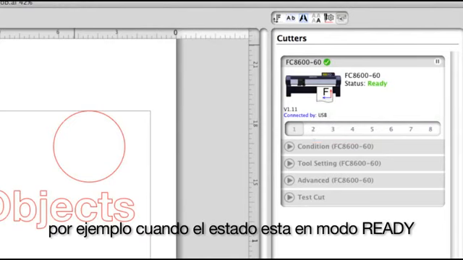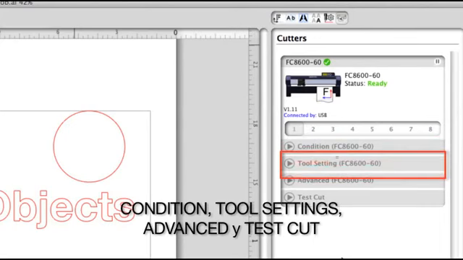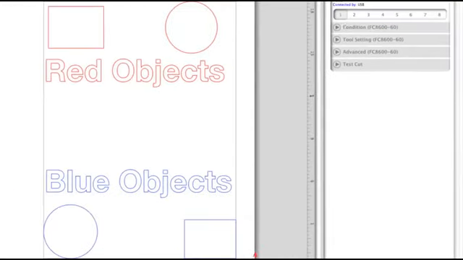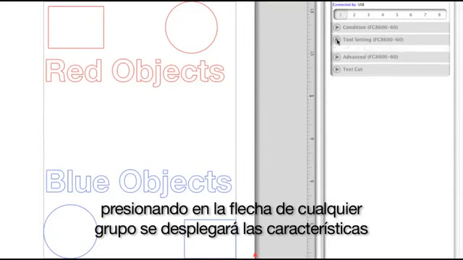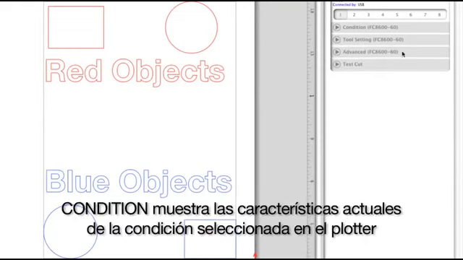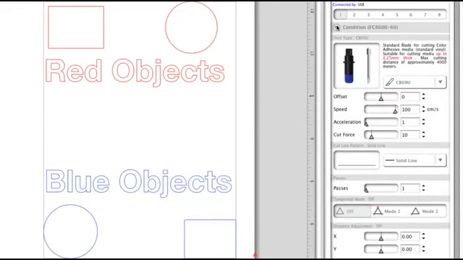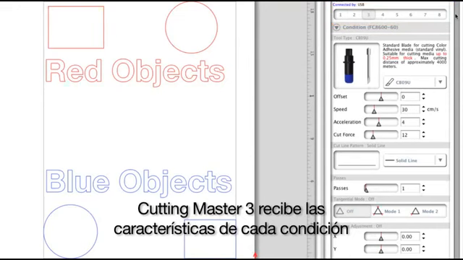When the status is in ready mode, the cutters that are connected will each display 4 groups of settings: Condition, Tool Settings, Advanced, and Test Cut. Clicking on an arrow for any group will display the settings therein, where they can then be configured and adjusted. Condition shows the current settings of the selected condition on the cutter. When clicking on one of the conditions above, Cutting Master 3 receives the condition settings for that condition from the cutter.